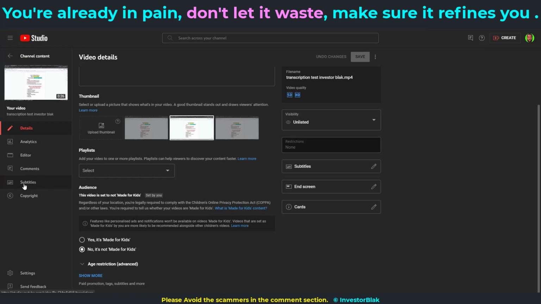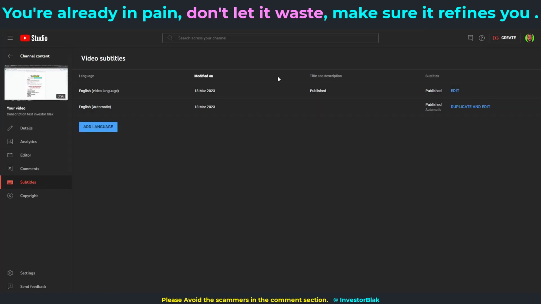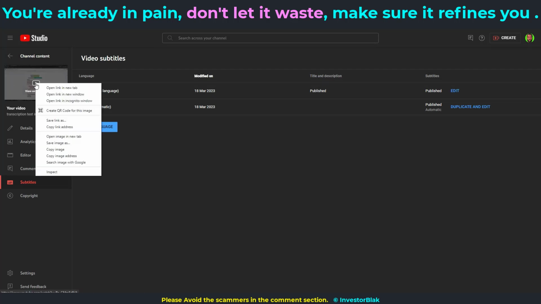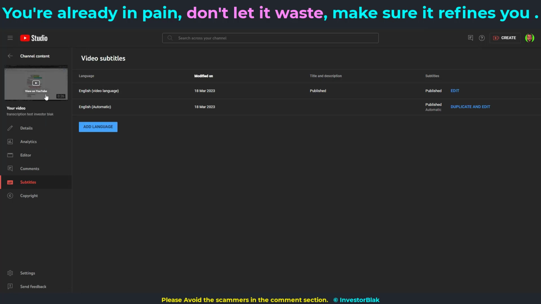So I'm going to click on subtitle, then it's going to take me to this page where I'm going to be seeing 2 subtitles. Okay, the first one is English language and the second one is English automatic. So I'm going to go back and show you the difference between English language and English automatic. So I'm going to open this video in a new tab, then I'm going to play my video and you're going to see the subtitle play along with the video.